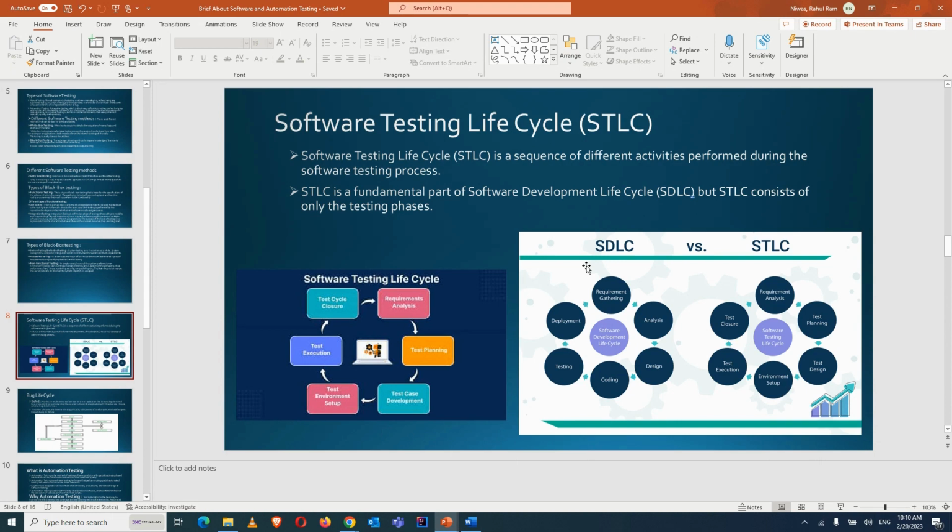Okay, so any doubt in this type of methodology that companies are using? No, Rahul. Yeah, that's good.